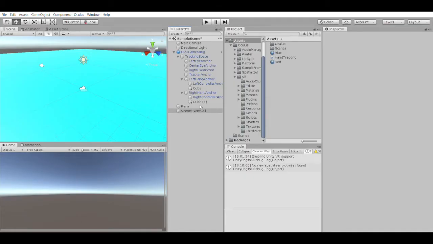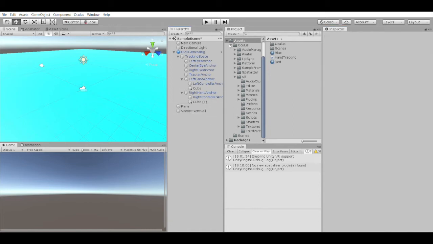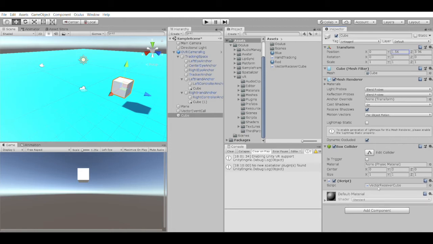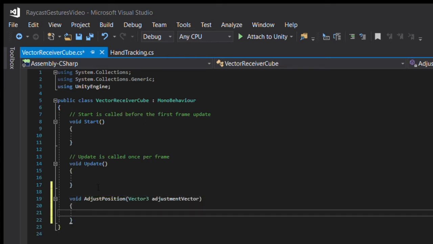In the editor, I'm going to put in a value for the trigger speed I've already tested out. I want to create a cube that moves in the direction of the velocity vector every time the speed event is called. Let's create a script I'll call vectorReceiverCube. In this script, we'll create a method called adjustPosition that adjusts the cube's position by a passed Vector3.